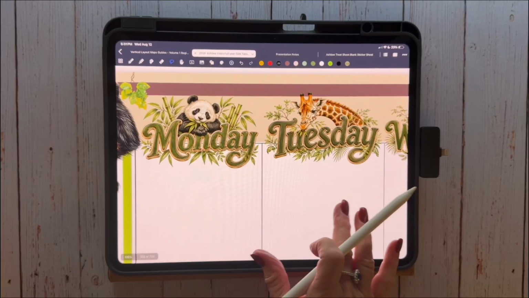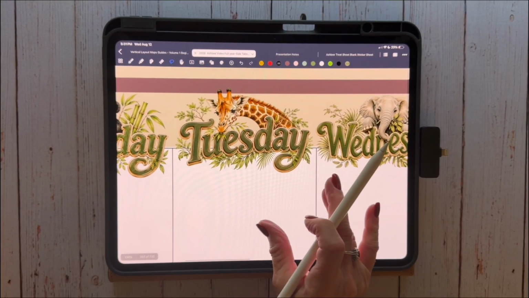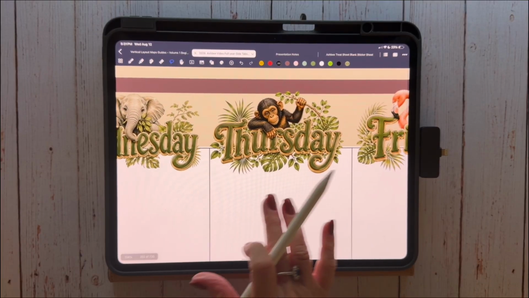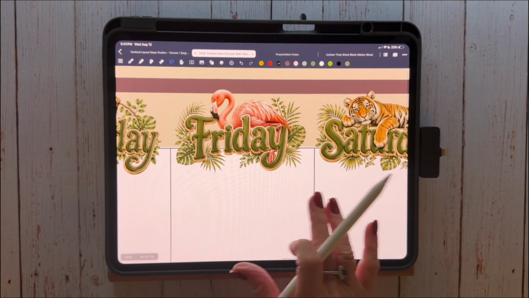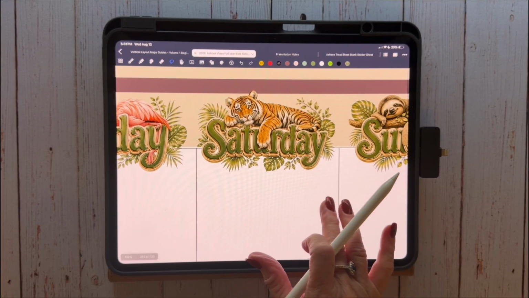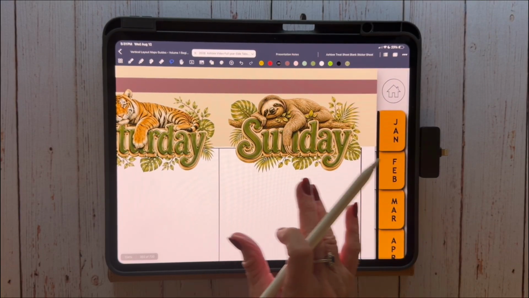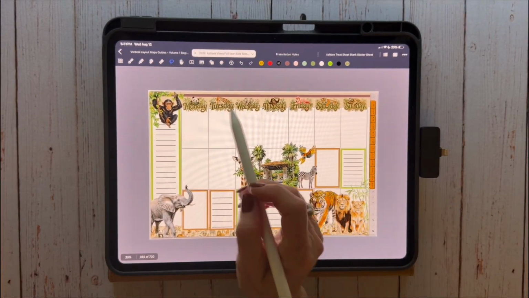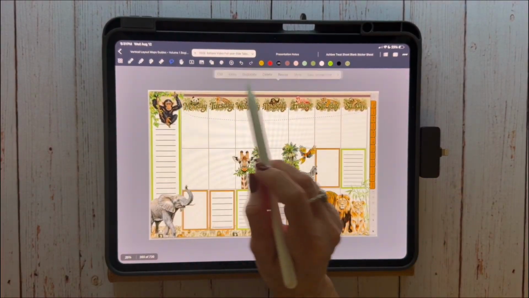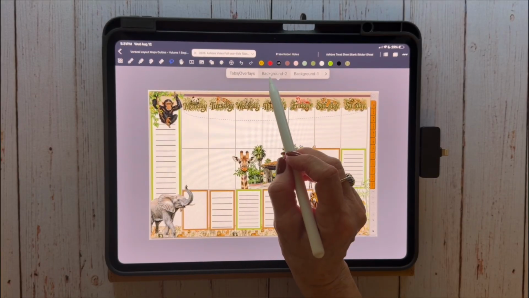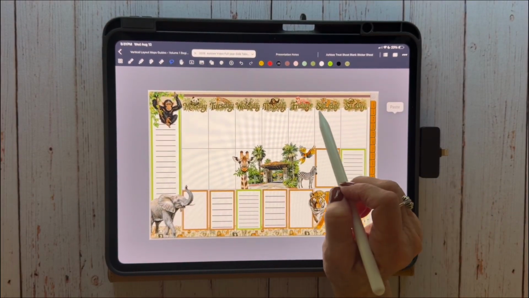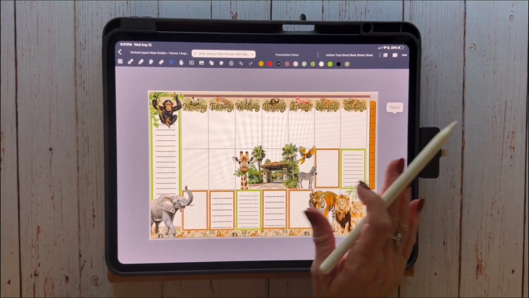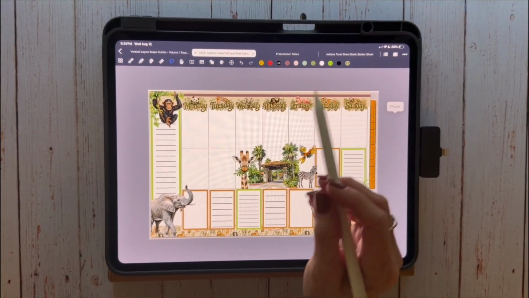Monday, our little panda. Tuesday is our little giraffe. Wednesday is our elephant. Thursday is our monkey. Friday is our flamingo. Saturday is our tiger. And Sunday is our little sloth. Oh, cute, cute. Okay, now I can grab these all and I can move them now to the correct layer. And I got them sized, put where they needed to go without messing up anything else on the page. That was my reason for that.